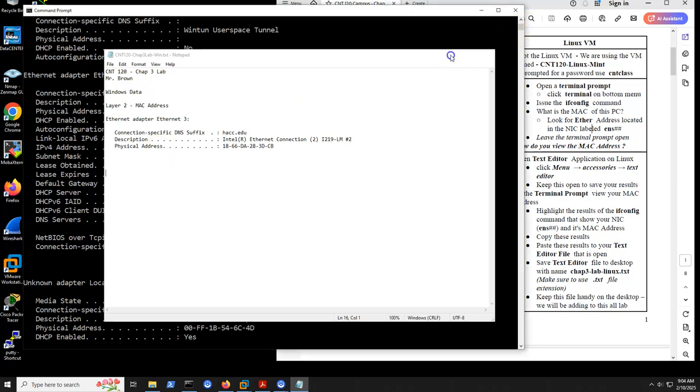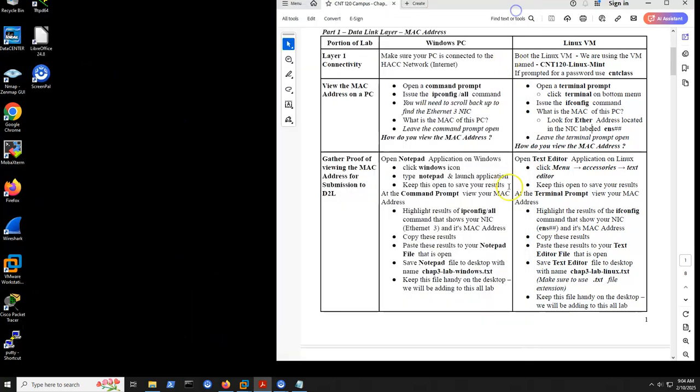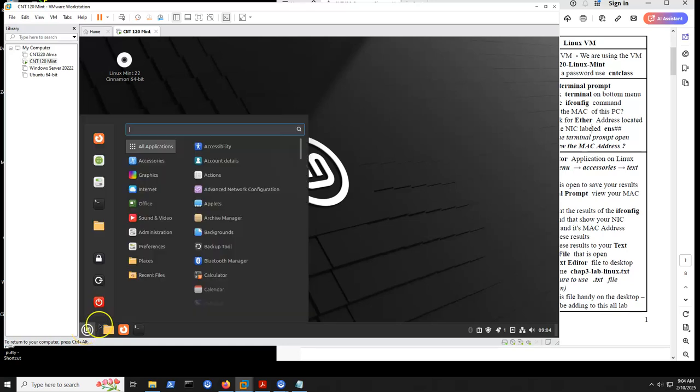Well, now let's do the exact same thing. I'm going to close my command prompt because I'll come back to it later. Let's do the exact same thing on the Linux machine. So I'm going to open up my virtual machine here. Here is my Linux VM. Down on the bottom bar is the Linux icon, if you will. That's kind of like the Windows Start icon. If I click on that, that gives me access to everything here.